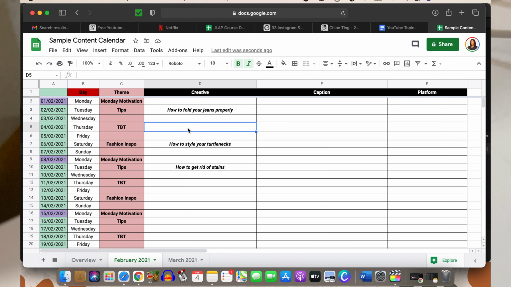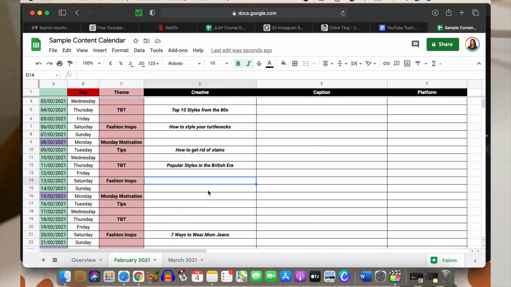Now, so we have Throwback Thursday post. So what can go up on Throwback Thursday? So let's do top 10 styles from the 80s, right? Yeah, that can go up for Throwback Thursday. Another Throwback Thursday post can be popular styles in another era. Guys, this is on the spot, but you get the gist. So you can see we're already filling this out.